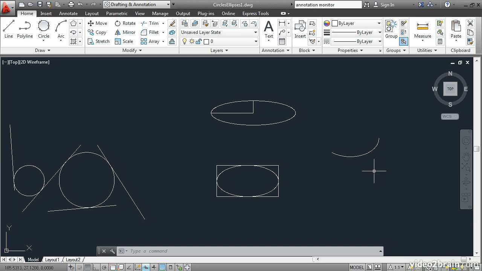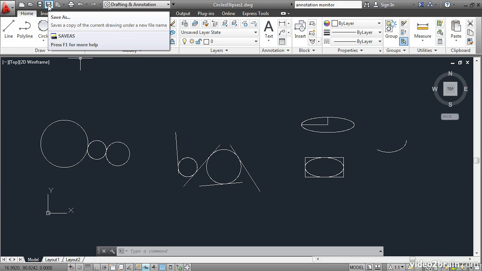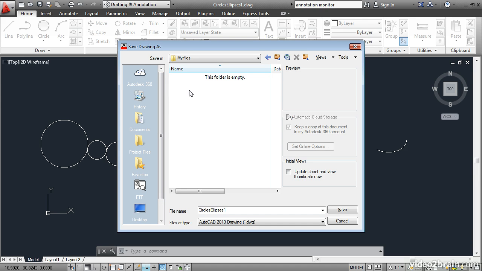You have explored the various ways in which you can create circles and ellipses. If you'd like to keep a copy of your work, click the Save As button on the Quick Access toolbar, go into the My Files subfolder, and save the file as Circles Ellipses 2.